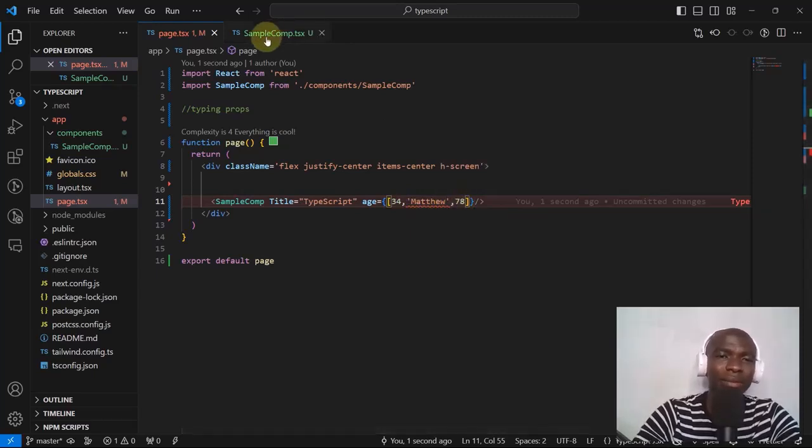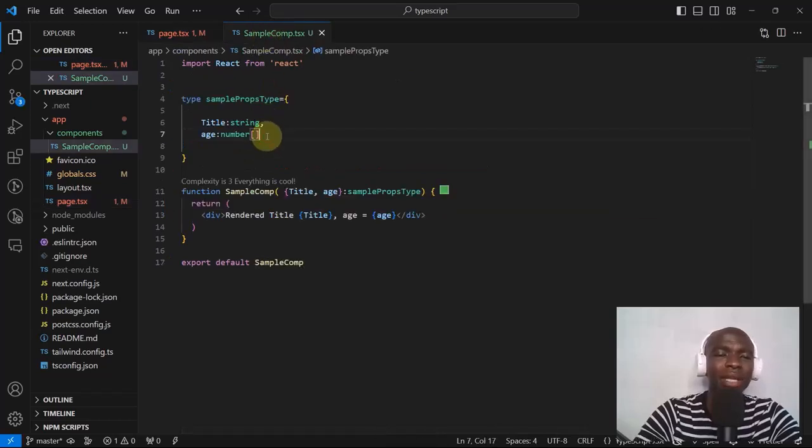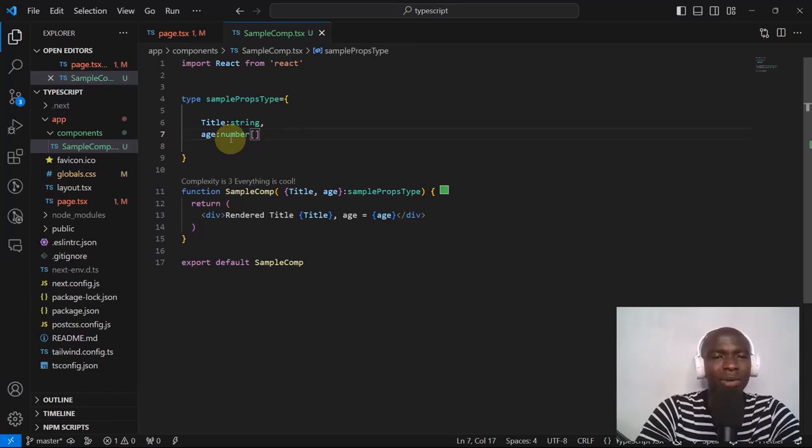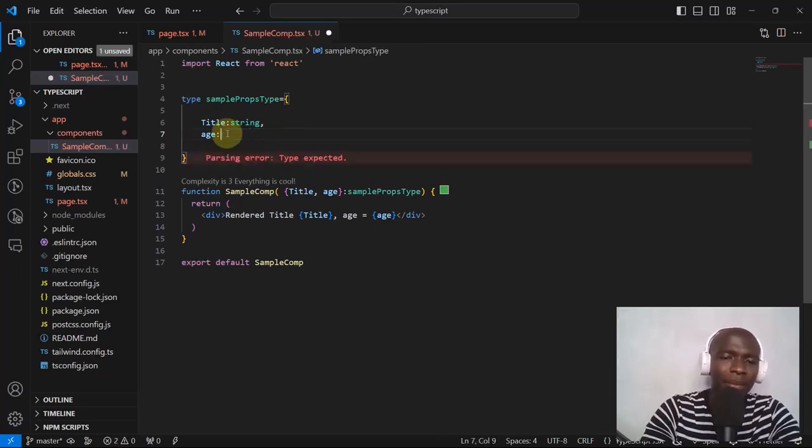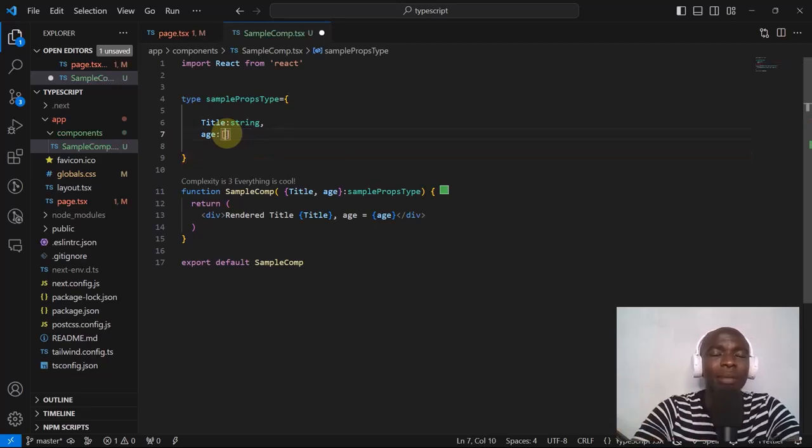Okay, let's go back. And then we need to change this, because now this is not only an array of numbers, but it's an array of a mix of types. So how do we show that mix of types? Let's just remove this number and just put an empty array of types. Okay, as you can see, the problem has not been solved.